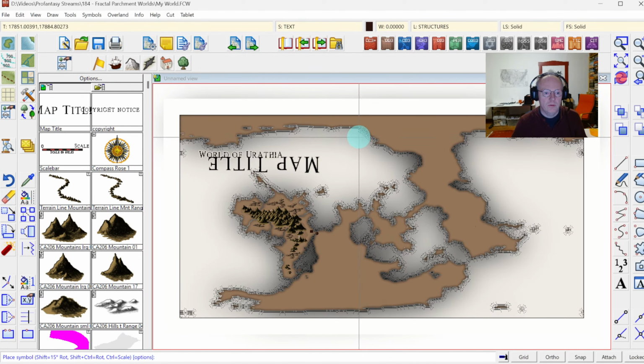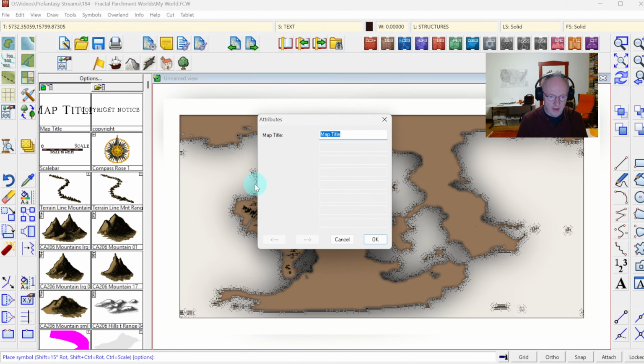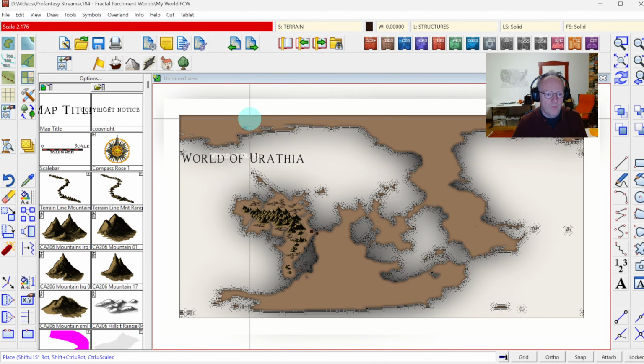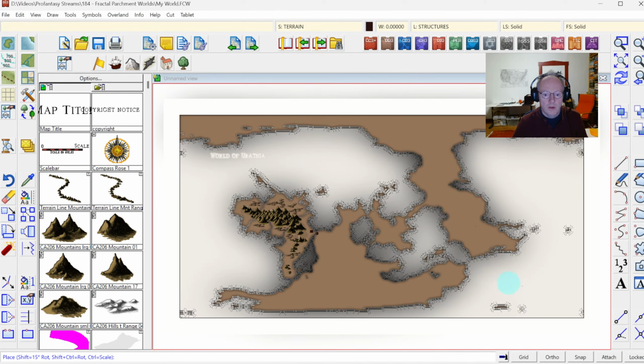Oops, that's weird. I think that was from an accidental previous placement. Or is it? Let's try again. What was that? World of Rathia. No, that was a weird interaction. Not quite sure what happened there. No matter, I'm going to scale this up, just make this larger. And I think this is a good place to put the title.